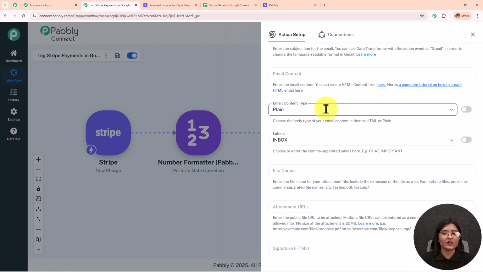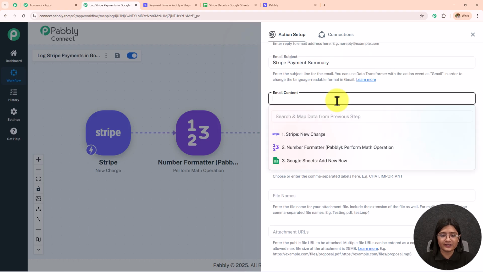Now in this email content type, I have selected it as plain. If you want, you can enter the HTML, but you have to enter the content also in HTML. So I'm going to select my content type as plain, and then I'm going to enter this content here.